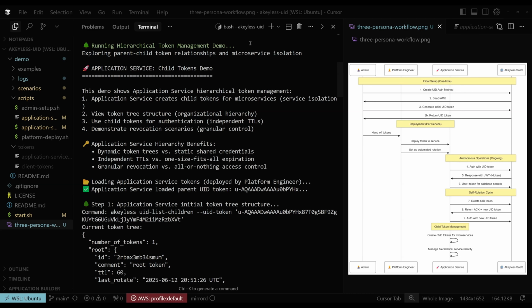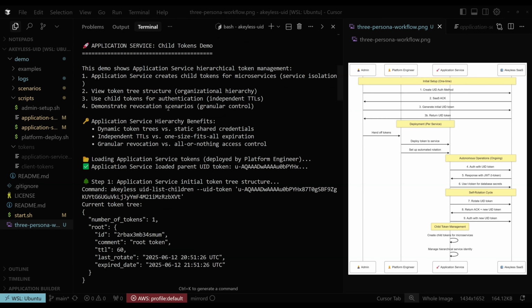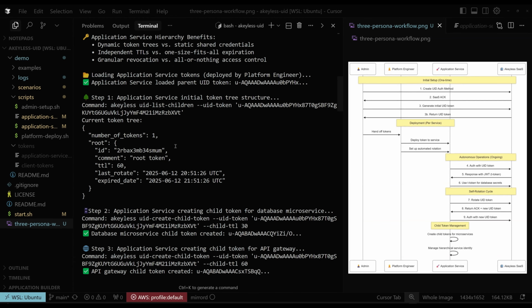So here we go. Our demo starts here, child tokens demo. We're going to create child tokens for microservices for service isolation. We're going to view the token tree structure. We're going to use the child tokens for authentication for independent TTLs, and then demonstrate how we can revoke a child token on its own or a child token with all its children and grandchildren. Let's go ahead and see what happened. We've loaded the application service tokens that the platform engineer provided for us. Here it is, application service loaded. This is the one we got from the tokens file here.